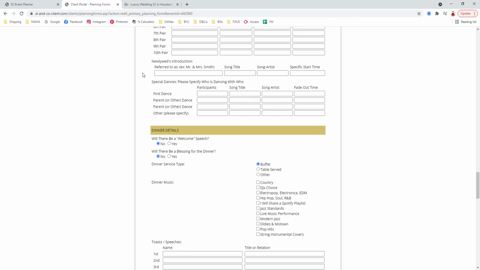And then when the newlyweds are coming in, you can write here what you would like to be referred to as and the song information. If there's going to be any special dances throughout the reception, such as the first dance, you can put who it is that's dancing, the song and artist, and if you only want to dance for like a minute and a half, you can put that here as the fade out time. If there's going to be any parent dances, for example, if the groom is going to dance with his mother during the reception, you can put that here, and under participants you would put the groom's name and his mom's name, and then the same song information.